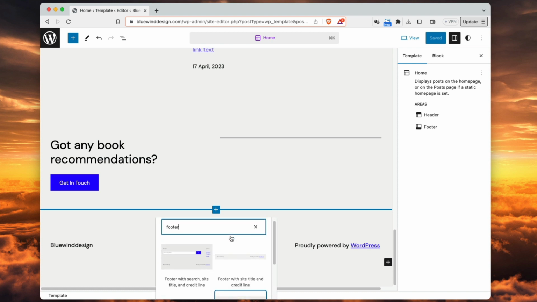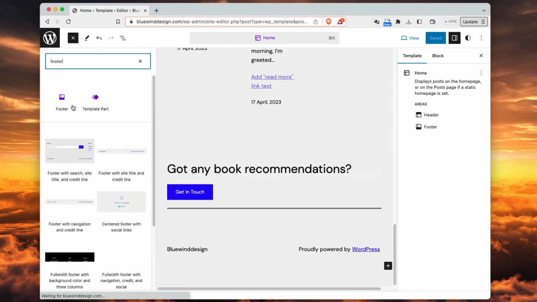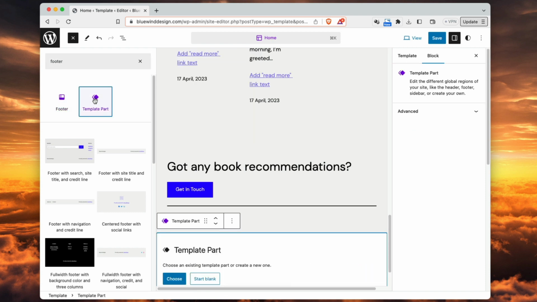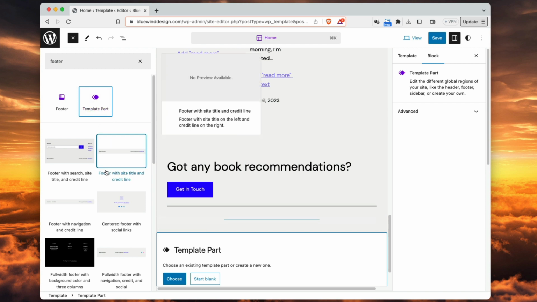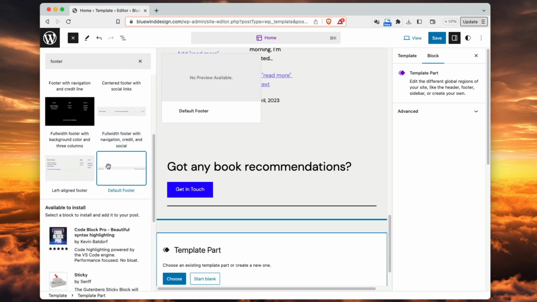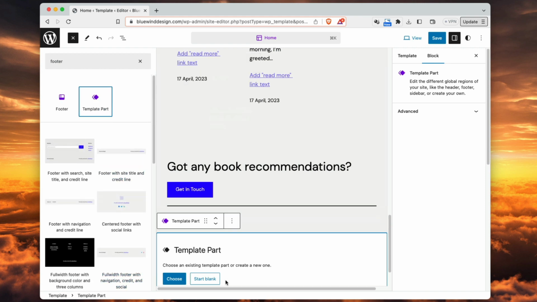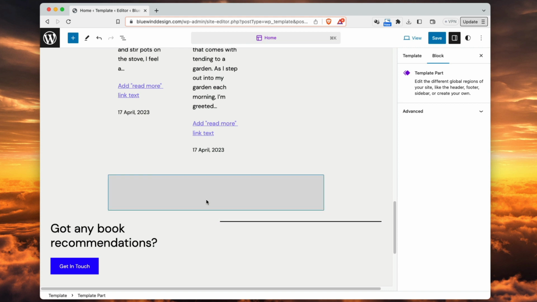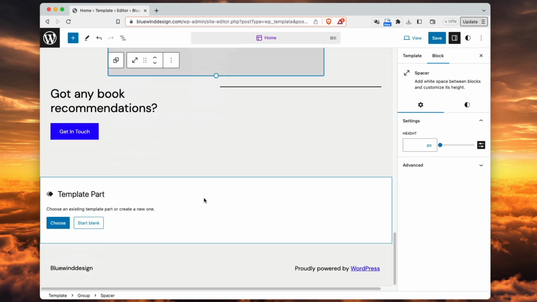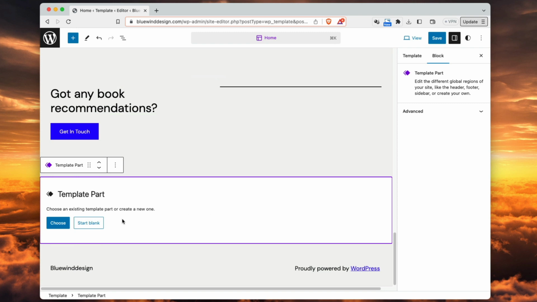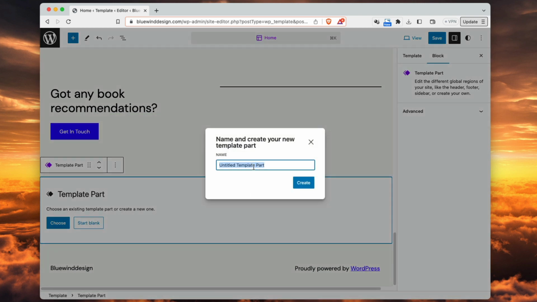Footer. How about I just browse all? So template part. I'm going to create a new footer template part. Here's the template part, and where do I actually, okay, here it is. I can start blank. So let's see where. Okay, here it is. Starting blank. I will just call it 3 columns, or full width 3 columns, and create.